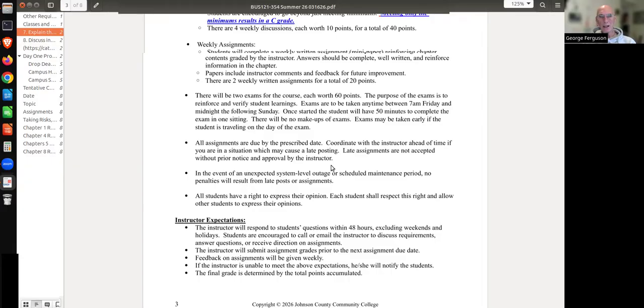So you can do it anytime you want, that first one between Friday and Sunday, and you have 2 attempts at the exam. So if you take it and you're not happy with the first score, you can take it again, try to improve your score.